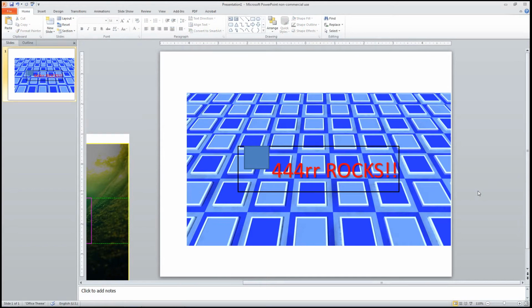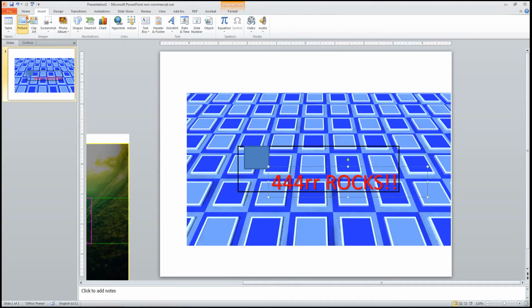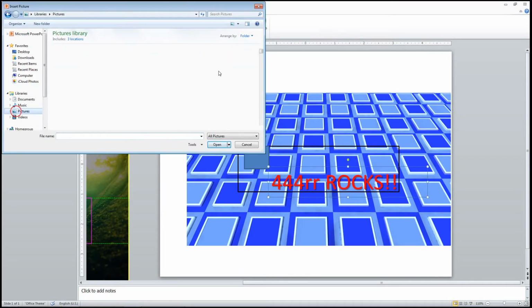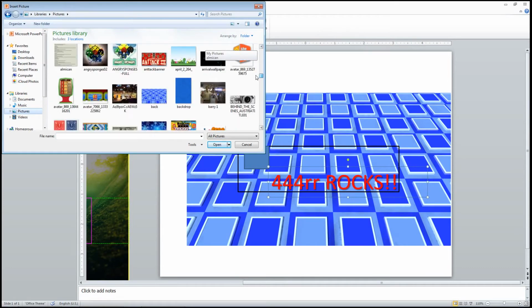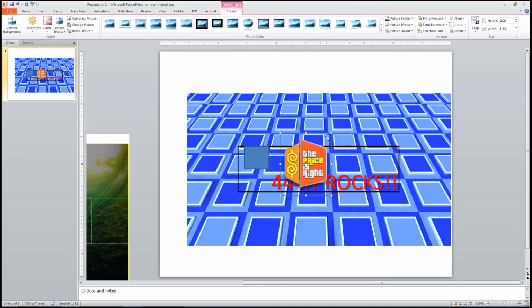All right. So I'll even add a picture on here too. Let me bring the 444RR rocks down here. All right, I'll bring that down to about there, and then I'll add some kind of little picture in here. Let's see what kind of pictures I have I can add in here. I'll add the Price is Right logo. All right, we'll add that right up here in the corner. Perfect.